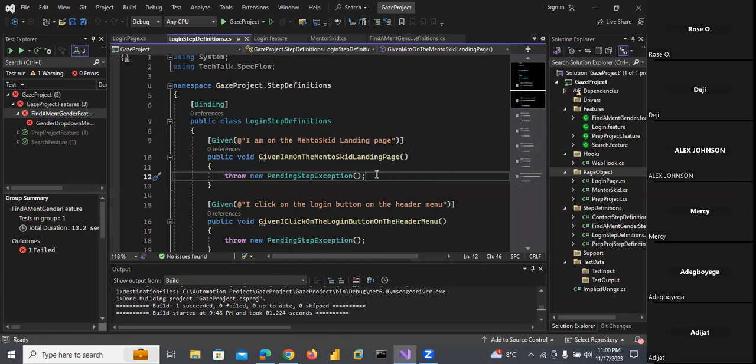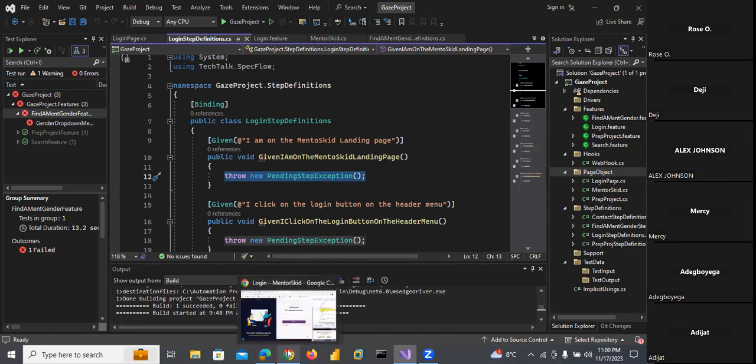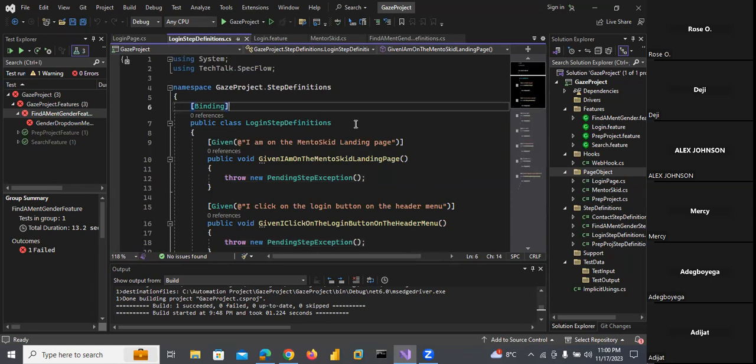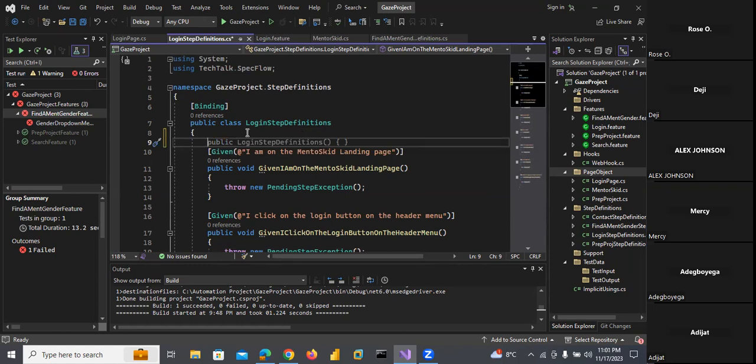Like Alex said, the page object is where the action really happens. The step definition is just like a showcase of all the beautiful work that has been done. But we need to do two very important things: we need to instantiate our hook driver, and we need to link this to the step definition. If you don't put that there, your test is not going to link to your page object and the hook. So first and foremost, under the public class naming, let's remove the public and just leave it as class.